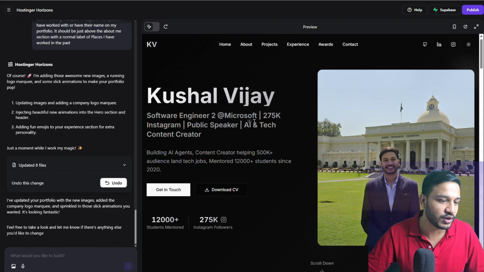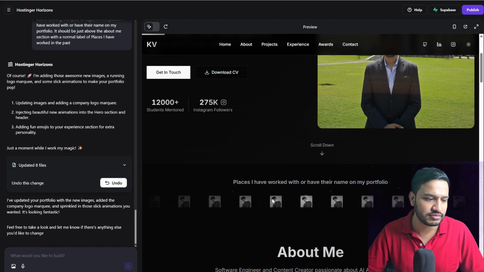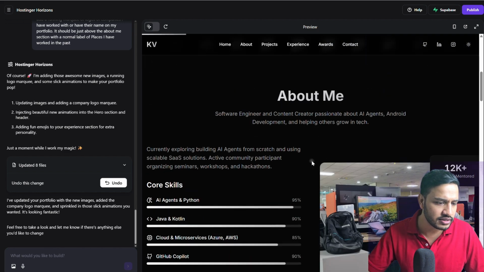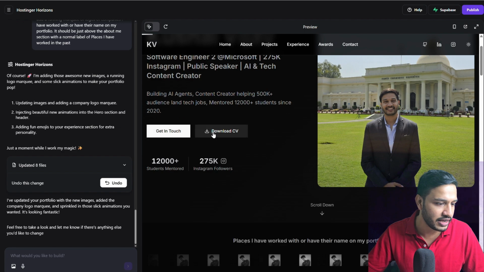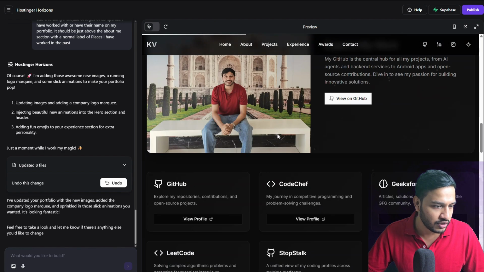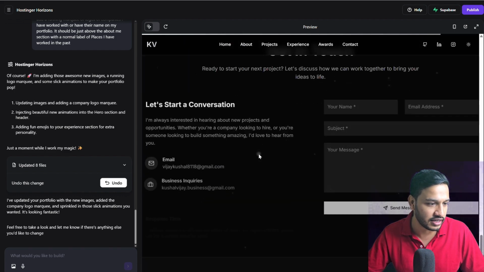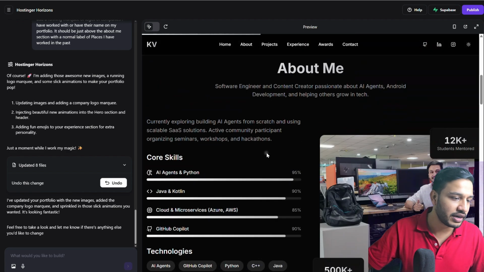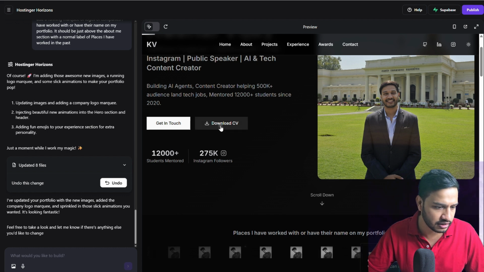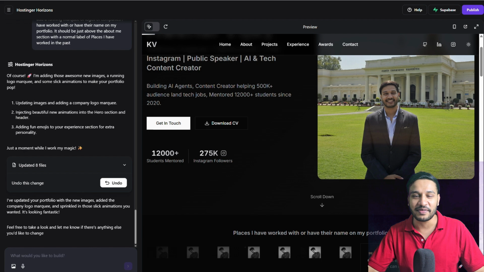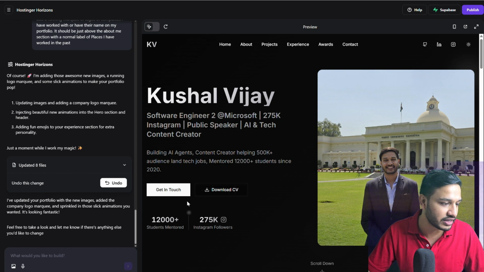Okay, this looks beautiful. It has added the images. Places I have worked with, this doesn't look good, we'll have to update this. But let me go through it. Okay, it has not added animation yet. Coding profiles, this looks nice. Emojis have been added, that's nice. Things have been updated, but a few things are missing. Download CV, let's check. Oh, it has automatically added that the feature is coming soon, which is quite intuitive from the LLM or the Hostinger Horizons side. Get in touch.